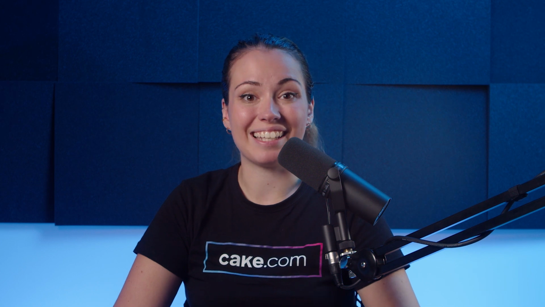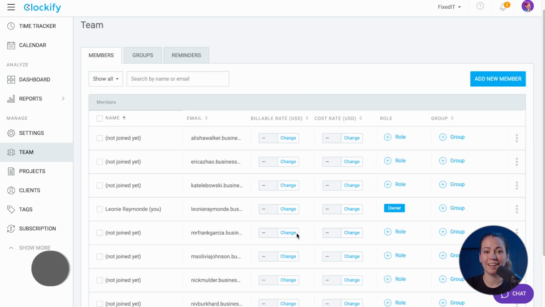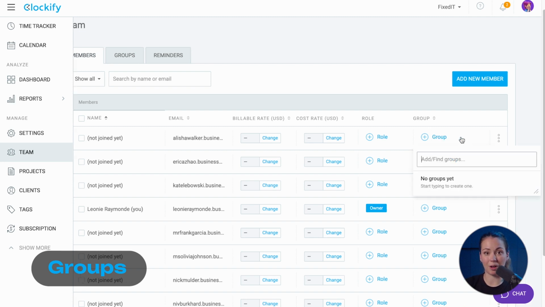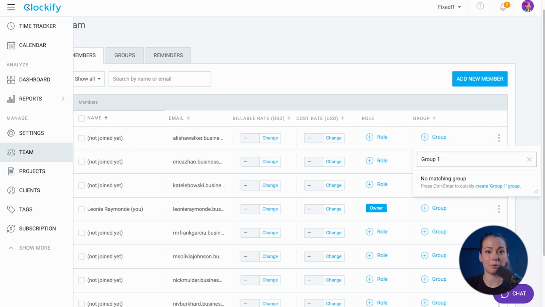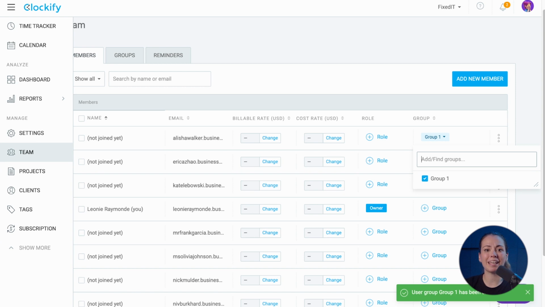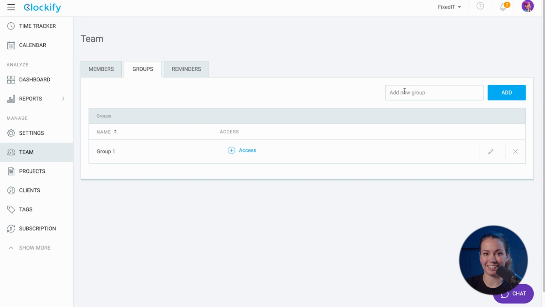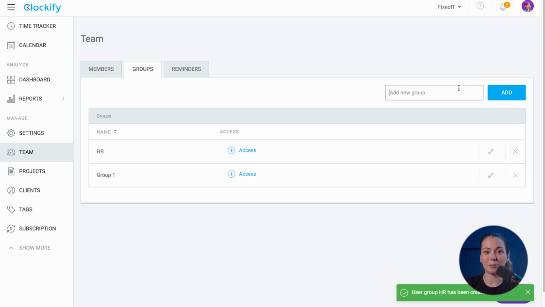To make your life easier and avoid assigning people to projects one by one, you can assign each user to groups. There are 2 ways to create groups, either using the drop-down in the Group column where you type in the name and press Ctrl-Enter, or by heading to the Group tab here, typing in the text box and clicking Add. Now you can see your brand new group from where you can now assign users to.